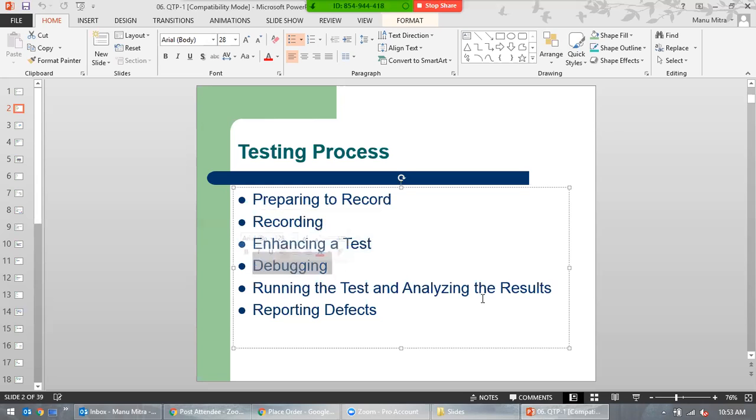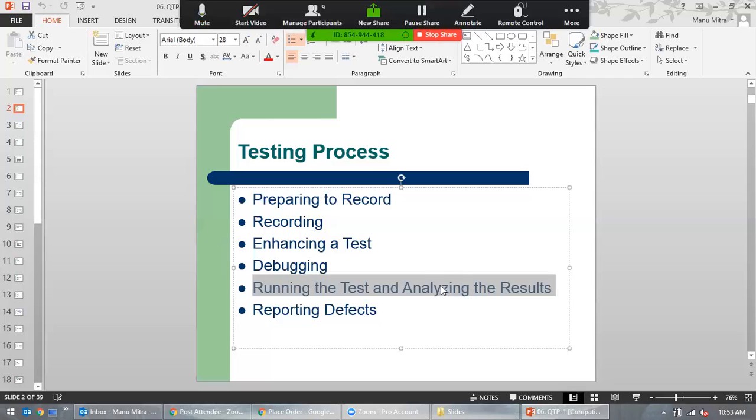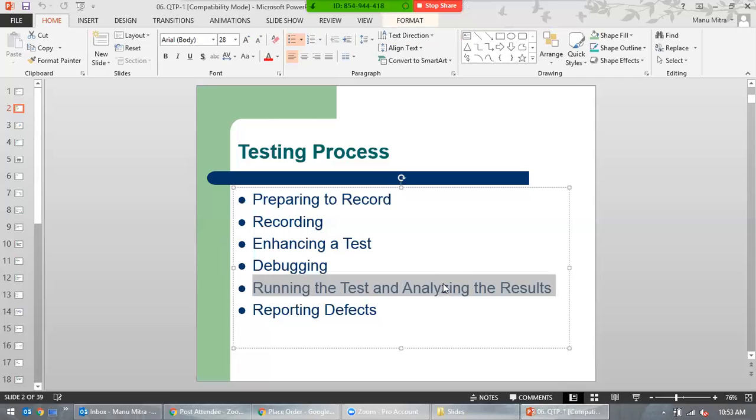Debugging: you want to debug your recorded session. You want some features here, you don't want some feature, there's an issue in the recording, so you have to do this debugging. And then running this test and analyzing the results.